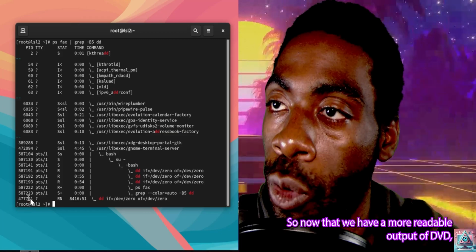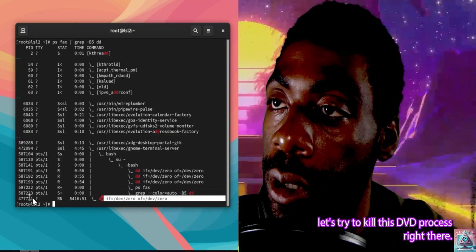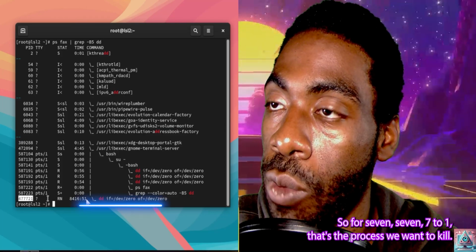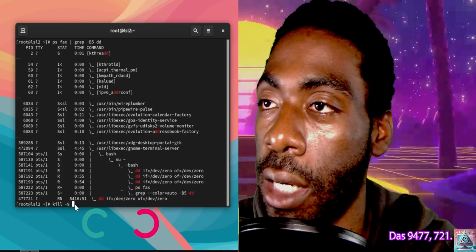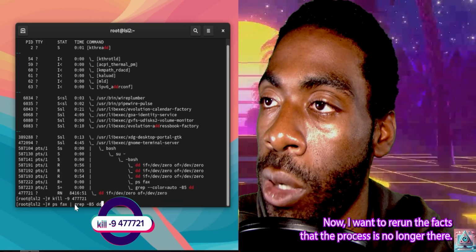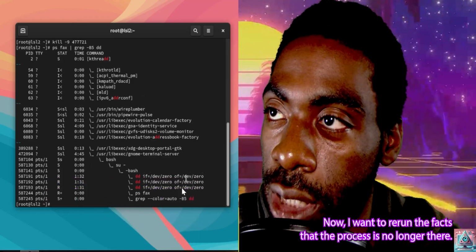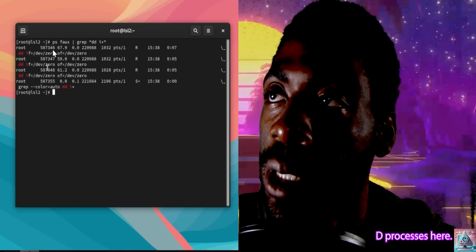So now that we have a more readable output of dd, let's try to kill this dd process right there. So 477721 is the process we want to kill. So to kill it, we'll do kill -9 477721. Now when we run ps fax, that dd process is no longer there. It's gone. So we have our list of dd processes here.